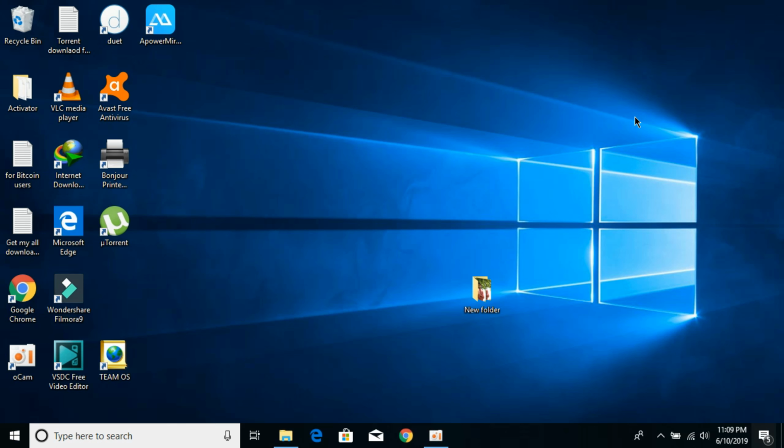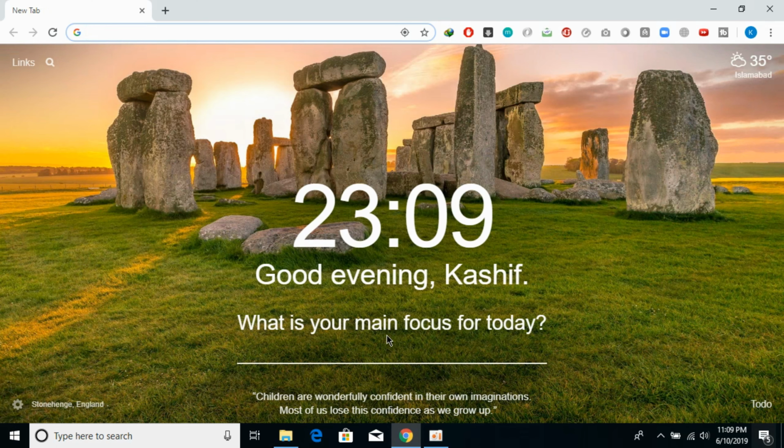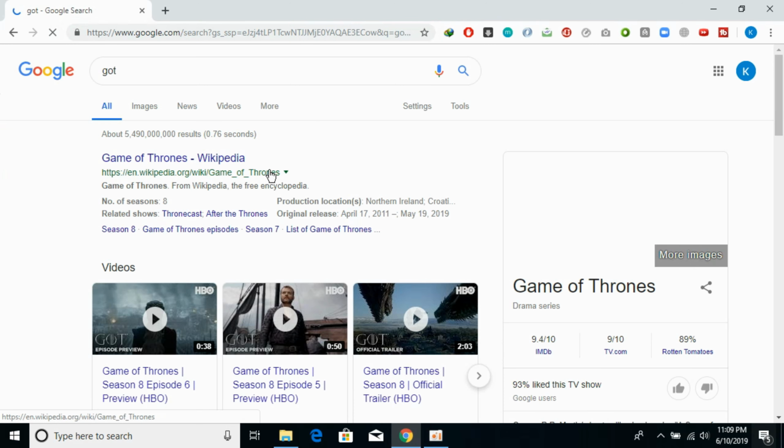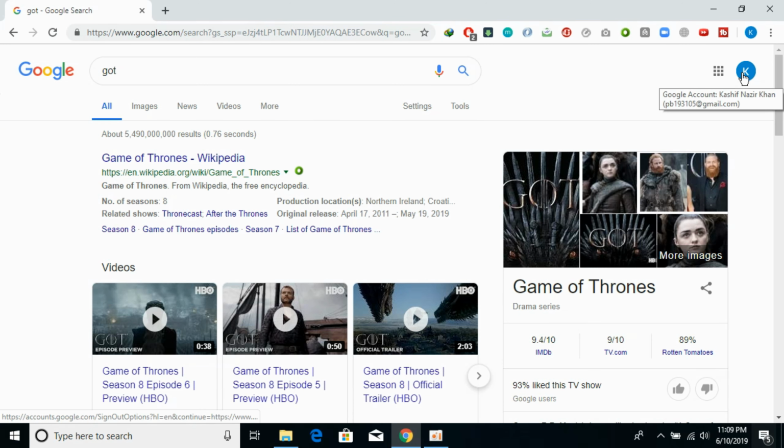So to change the Google profile picture on PC or Mac, just go and open your browser. So here it is. Just go to any Google product like YouTube, Google Photos, Gmail, or Google search. So for example, I'm going to Google search. I'm searching for this one. So here it is, and here make sure that you are logged in with your account.